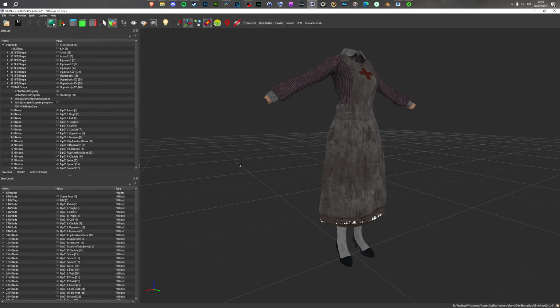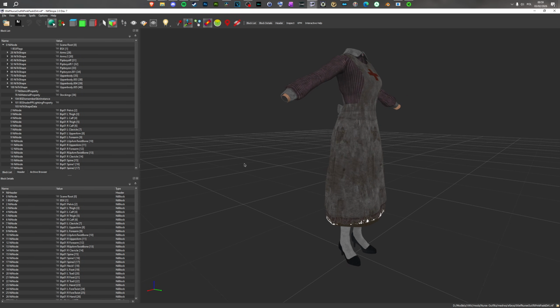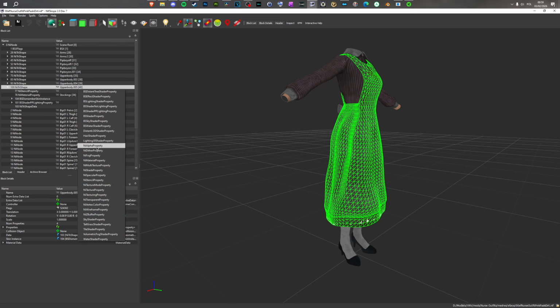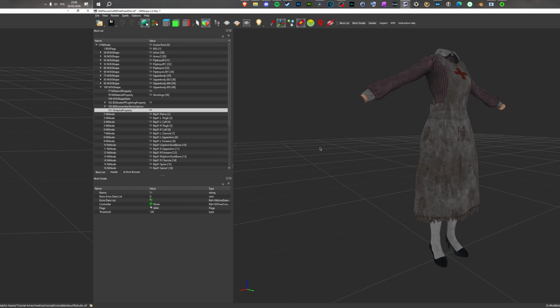I think worth pointing out is that if your texture is using any transparency, then you also need to apply a node alpha property, otherwise the texture will not be transparent.